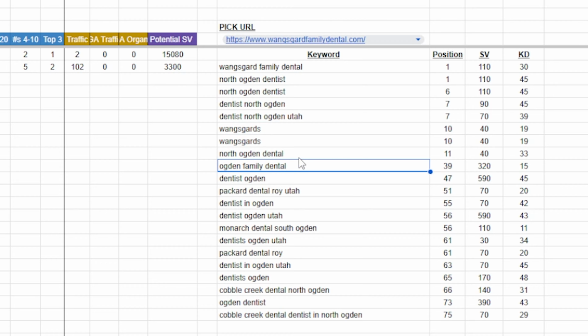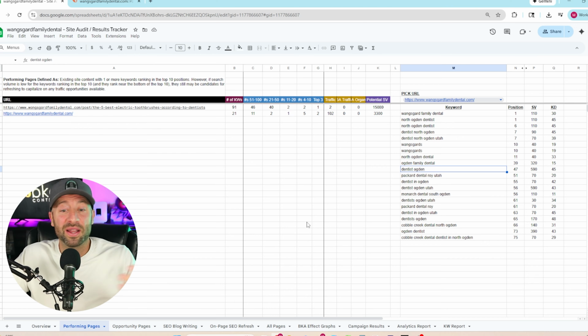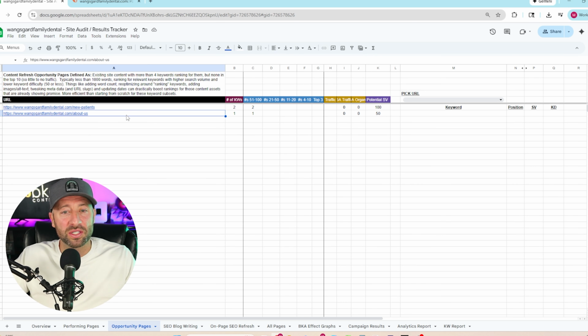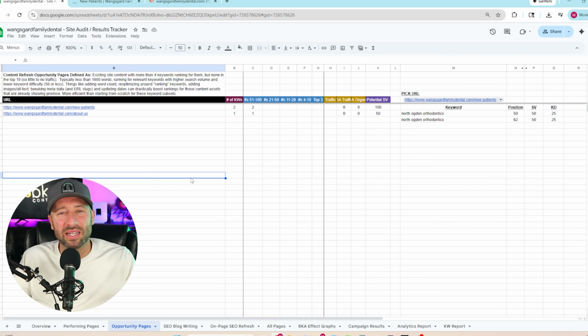These Ogden family ones, North Ogden Dental, outside of the fact that there's not very many performing pages here, I like that the 2 that he has show that he can rank for both main pages and supporting pages. Okay, now let's move on over to the opportunity pages tab. So for this page, he's also again ranking for 2 pages. He's got a new patients, then also his about us page. There's only 3 keywords ranking total here. His opportunities pages is pretty weak.